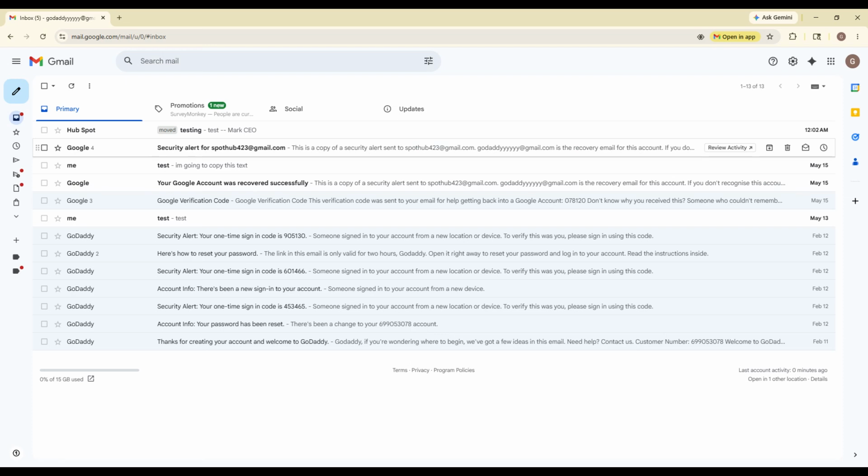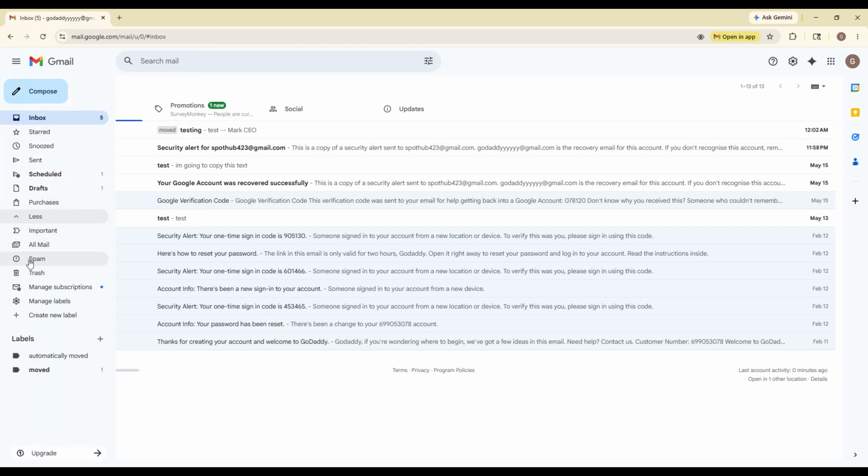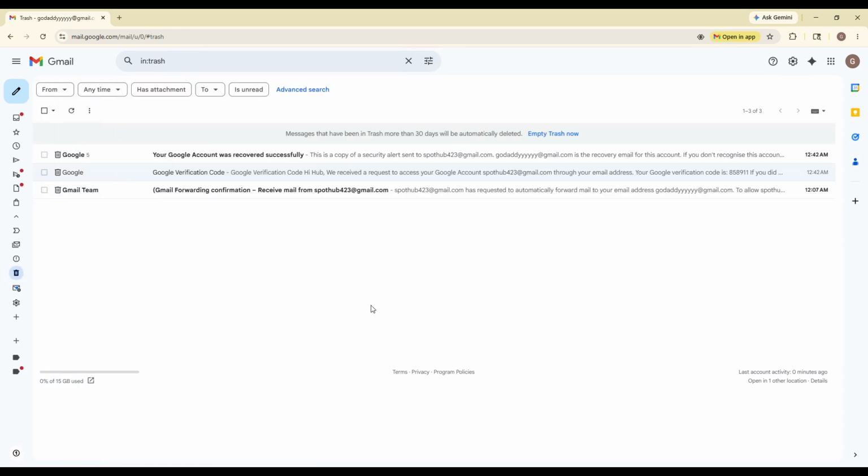If you do not see trash right away, click more to expand the list of folders. Under that menu, click trash. This will open the emails that have been deleted and moved into the trash folder.